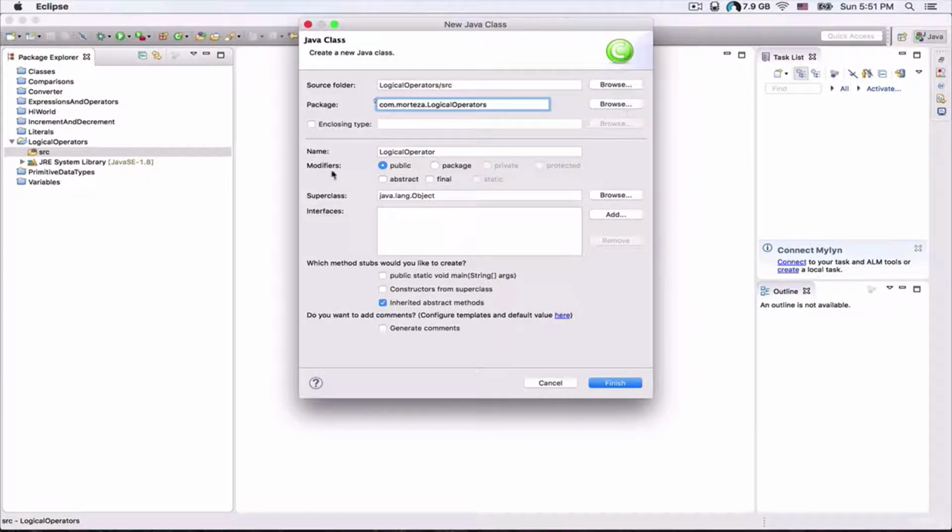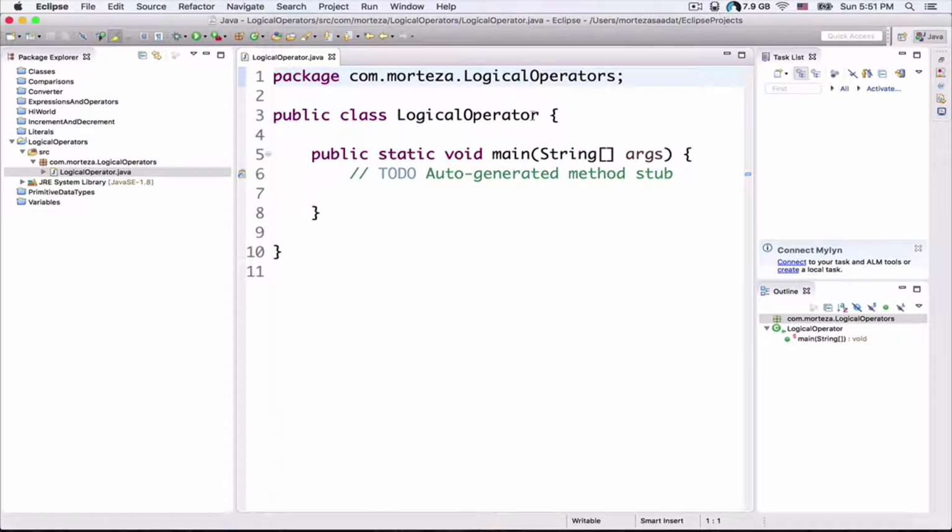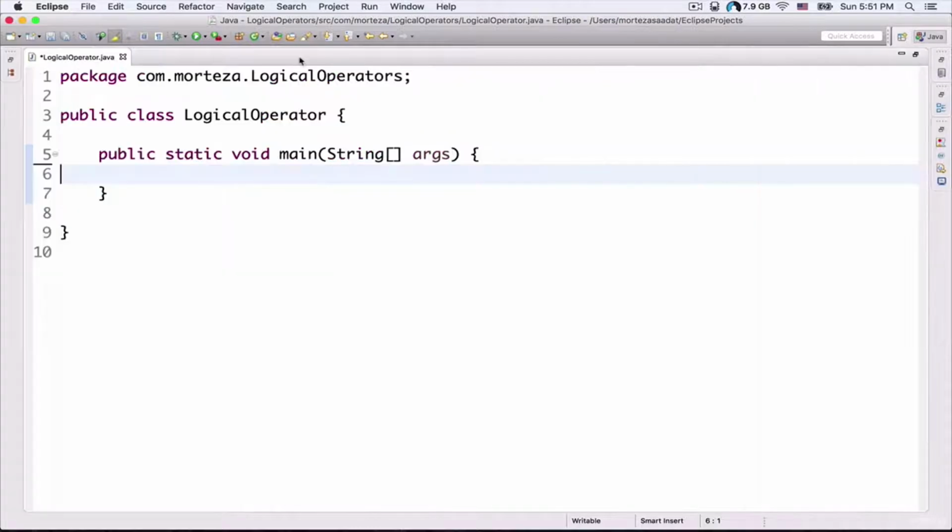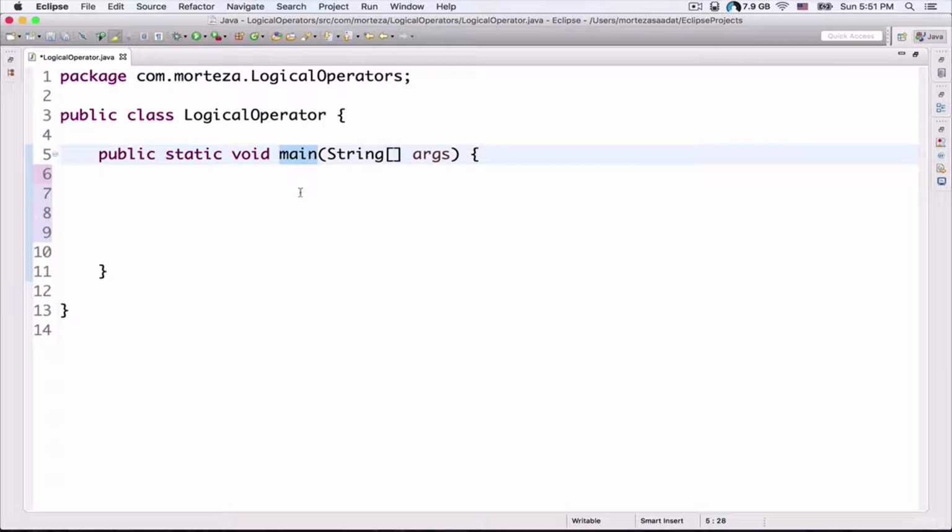Okay. For the modifiers, choose public and make sure that you check this checkbox here that says public static void main method. Okay, and then click on finish. So as you can see here, our project is now created. So first let me actually delete this comment here, and in order to make this editor area wider, you just need to actually double click on this logical operator.java tab. Okay, and here we can actually write our codes inside the main method. Okay, I'll talk more about the methods later in this course, but for now make sure that you write your codes inside the curly braces of this main method.